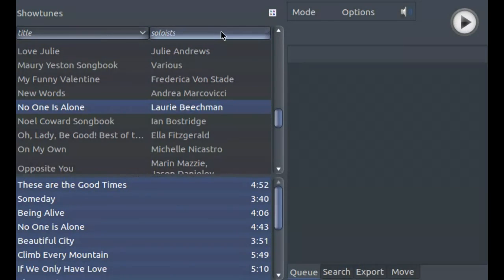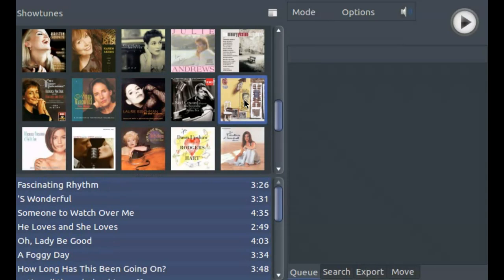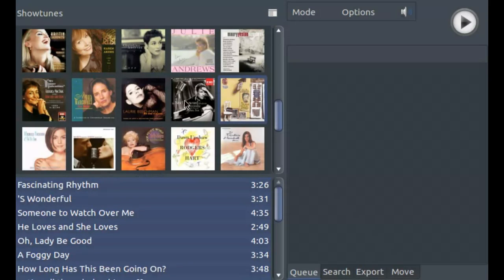You may want to browse your collection by cover art. If it ever happens that you encounter cover art that you don't recognize, you can easily switch back to the text mode to obtain more information about the recording, and then return to cover art mode to continue to scan your collection.